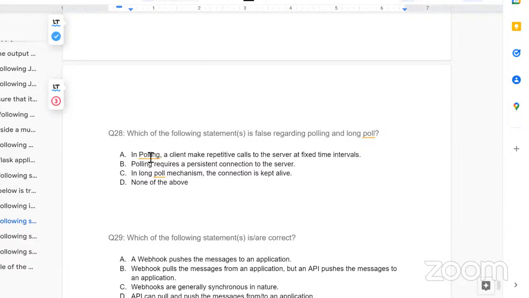If we talk about the first option, that is polling, that option is true because that's exactly what happens in short polling. The second option says polling requires a persistent connection to the server. That's not correct, because polling means short polling, and short polling means we are closing the connection immediately, whether or not there is a response. So this does not require a persistent connection, meaning the connection kept open. So the second option is wrong.